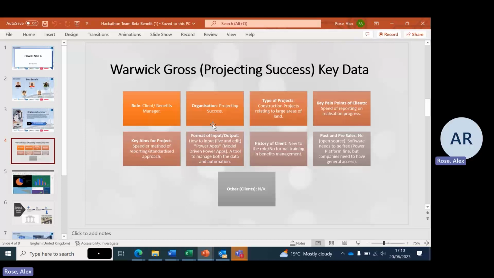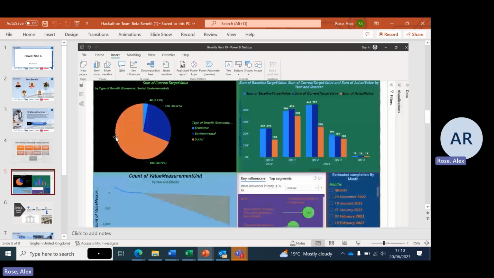Warwick Rose was the main project success individual we were doing this for, and the key data on him is shown in this slide. There's his role, organization, type of projects, key pain points of the client, key aims of the projects, format of input and output, the history of the client, pre- and post-sales, and any other information. Now I'll pass over to Jerome.